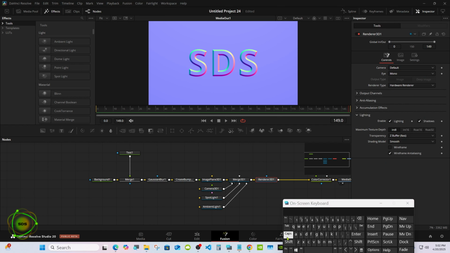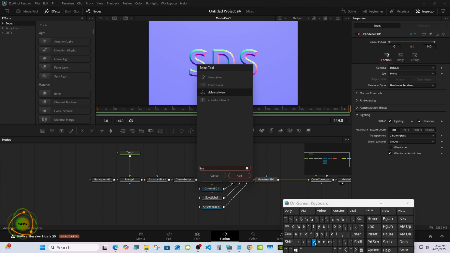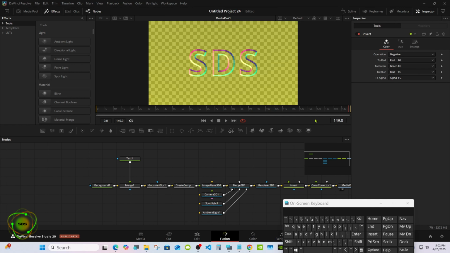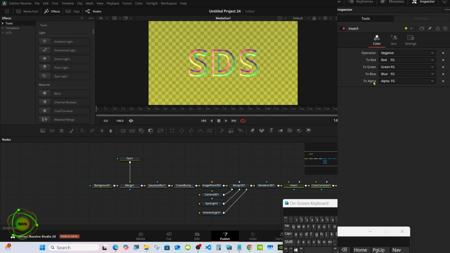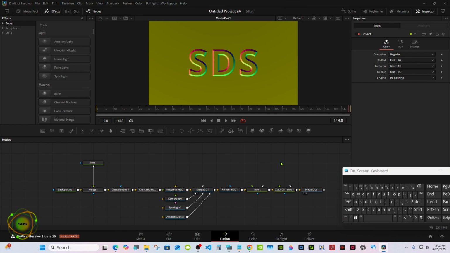Select the render node again. Shift space and invert. Now if you look at the viewer, it's inverted. Go to the very bottom one, to alpha. Change it to do nothing. Now we're going to take a dissolve node and make a switch so we can switch back and forth in the macro.